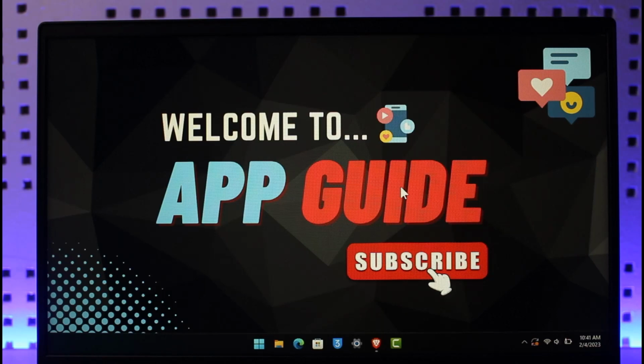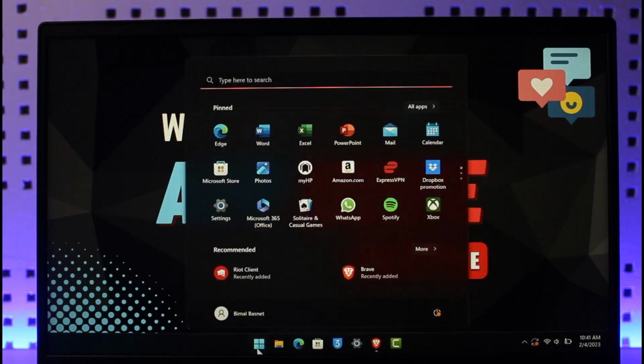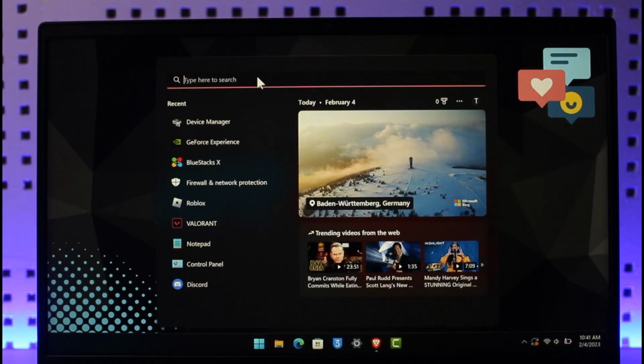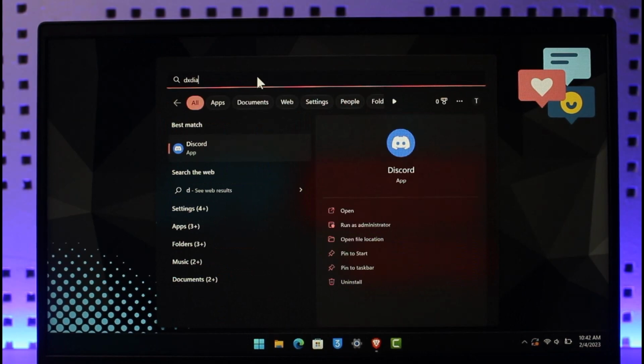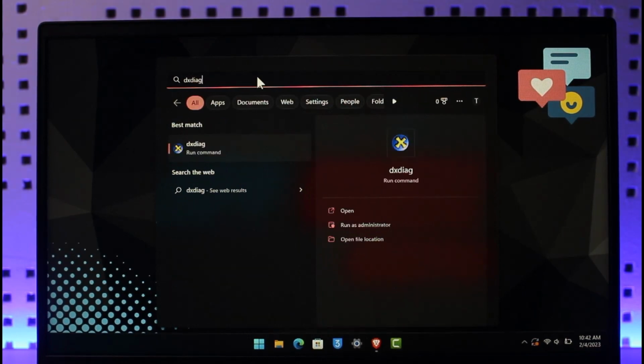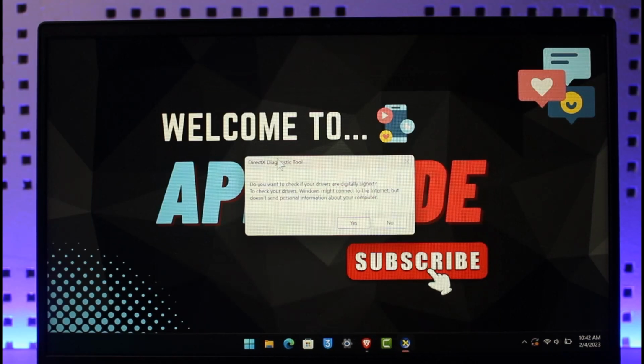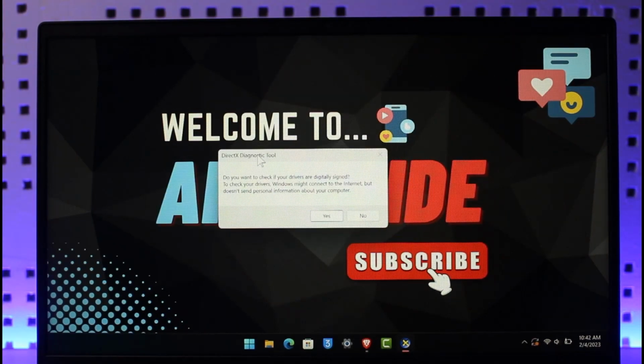So to check this, first of all, just open up your search menu and then type in dxdiag. As you type in the full word, you'll see this command that says dxdiag, right? It says Run command. Just go ahead and click on this, and right over here it'll ask you, do you want to check if your drivers are digitally signed? Just go ahead and select the option called Yes.